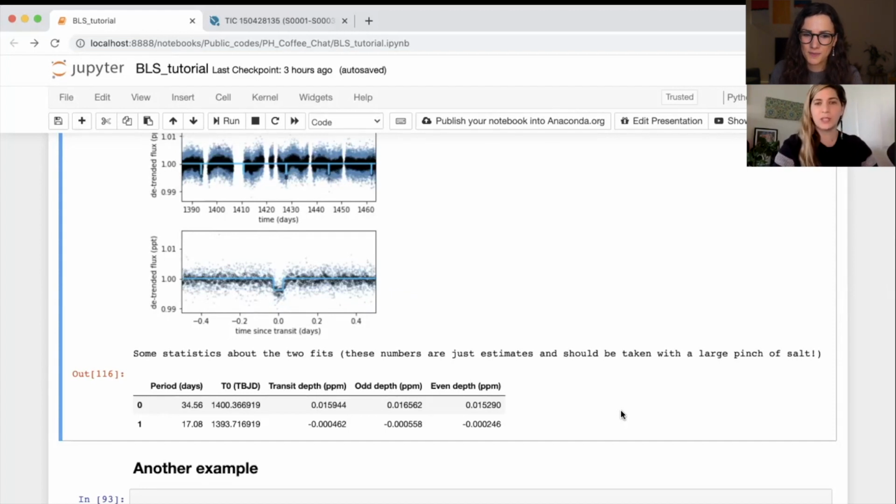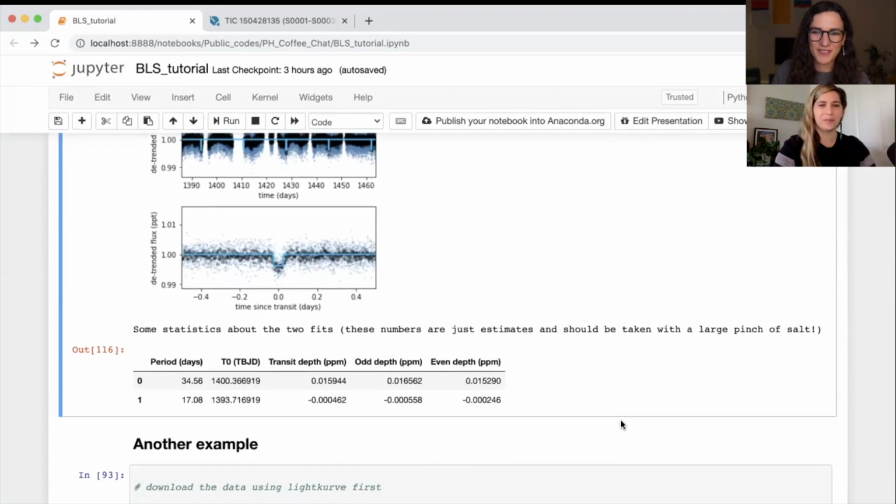These numbers are just estimates and should be taken with a large pinch of salt. Especially the orbital period and T0, the time of the first transit, for both fits can be used. They can be good, but for the transit depths, just remember, we are fitting a very, very simple model to this. We are fitting a box to a transit event that is not a box. So those transit depths should be taken with a very large pinch of salt, but they can give you an idea of what the transit depth is. Just don't take them at face value. That is my warning on that.